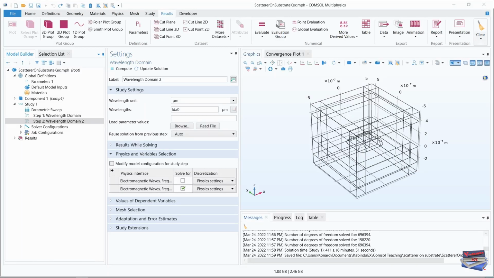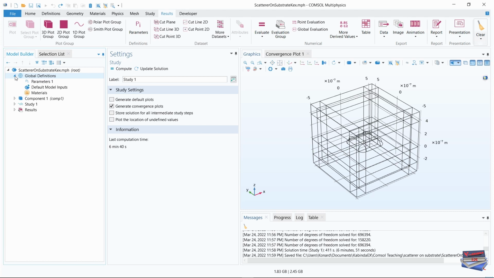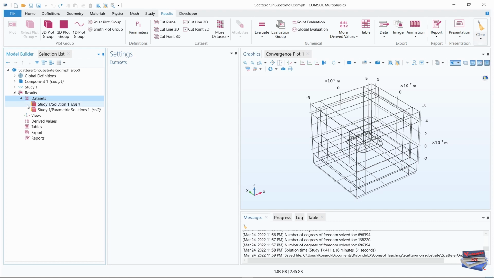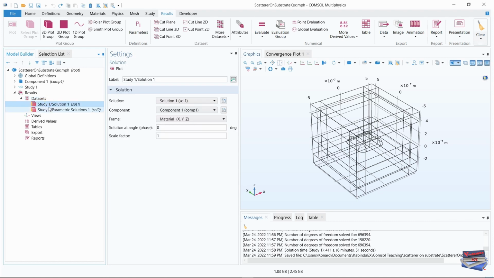Okay, our computation is completed. Now let's close study and global definitions if you have them open. Always good to keep your model builder neat. And let's focus on our results. So let's expand data sets in results. Let's click study solution 1, and let's call this substrate.